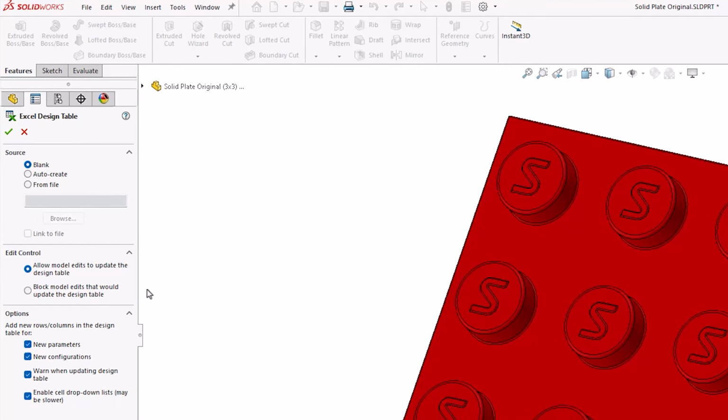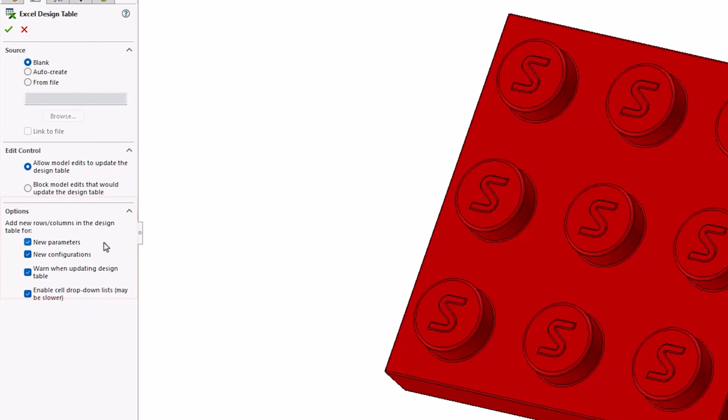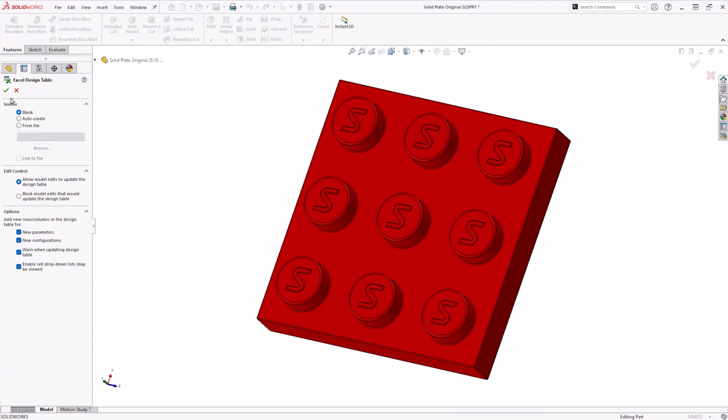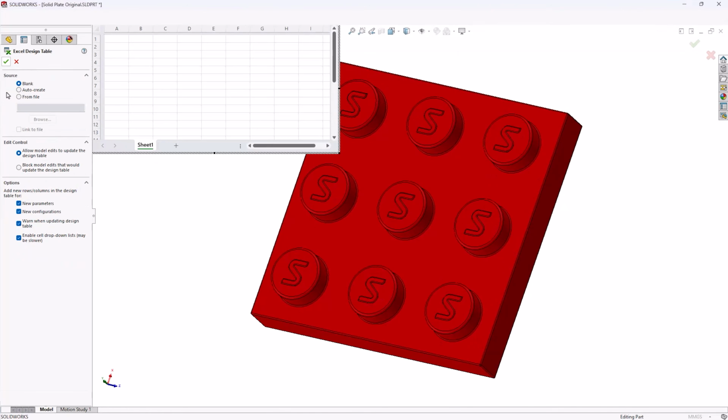We'll also leave all the default options at the bottom ticked to add new parameters or configuration information to the table, warn us when we're editing the design table, and enable drop-down lists which make certain properties such as materials easier to modify. The green tick can then be clicked to create a new blank design table.